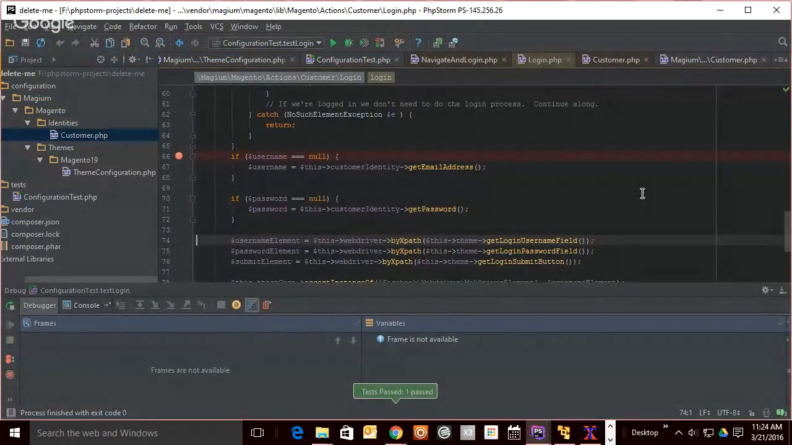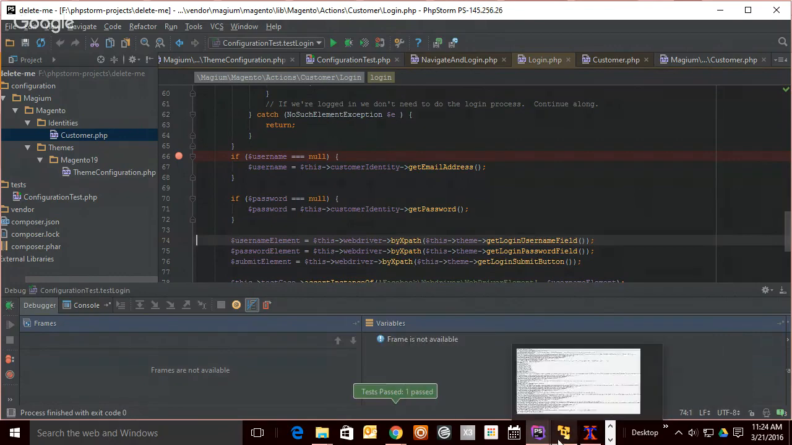So that's a basic rundown on how you can configure Magium to actually utilize your own system or some of your own configuration options, and reutilize a lot of this functionality that's built into Magium.